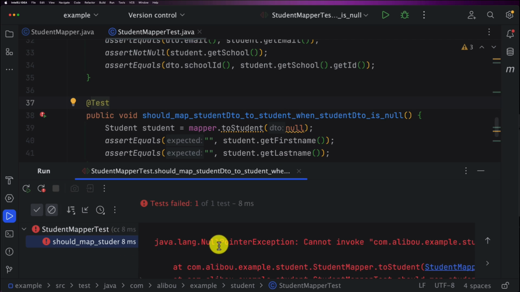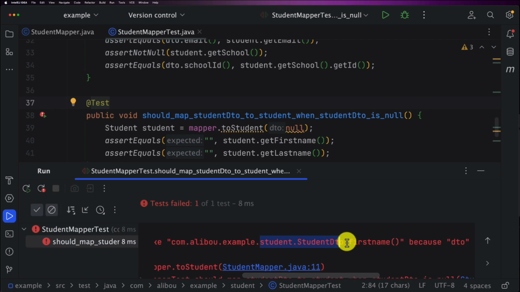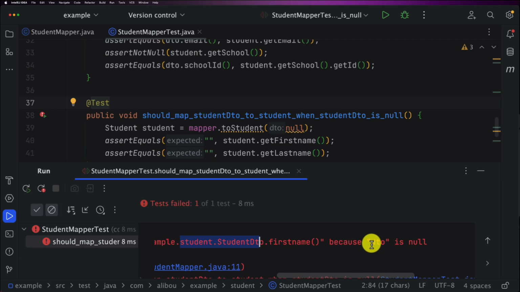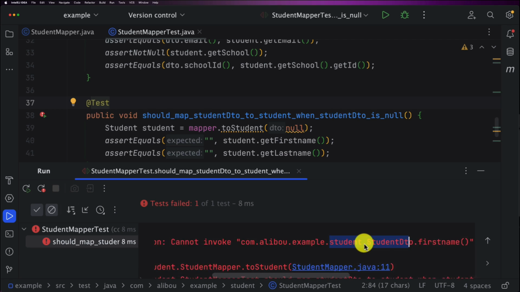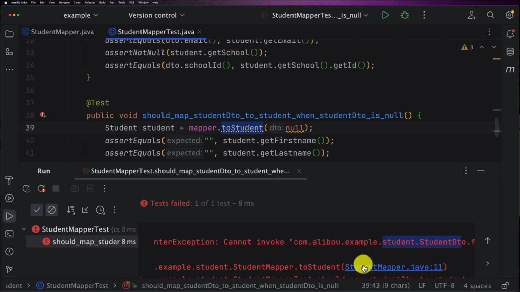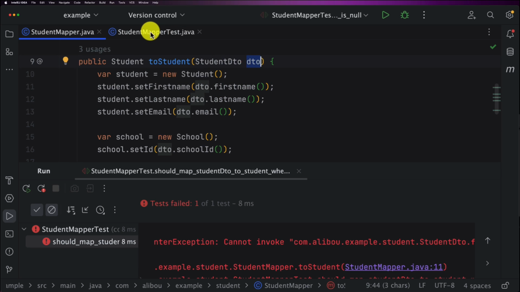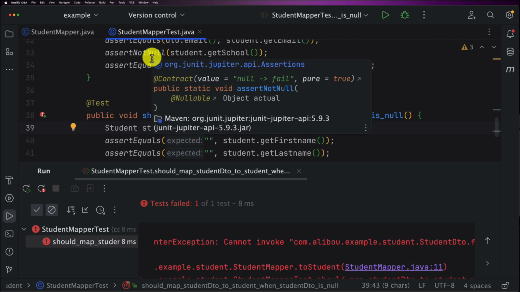So here we have a null pointer exception: cannot invoke the studentDTO.firstName because DTO is null. All right, and the exception happened inside the mapper itself. So if I click here, we see that the problem is exactly in here because we are trying to get the first name from a null object.